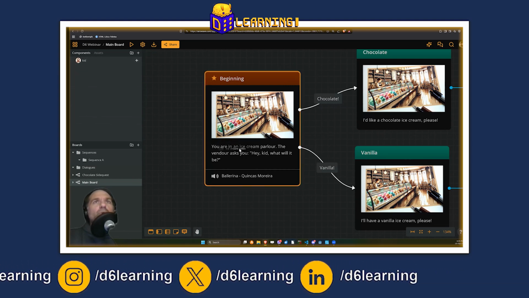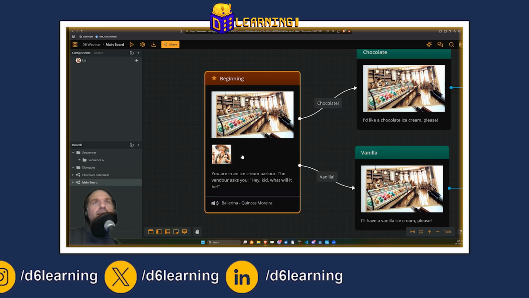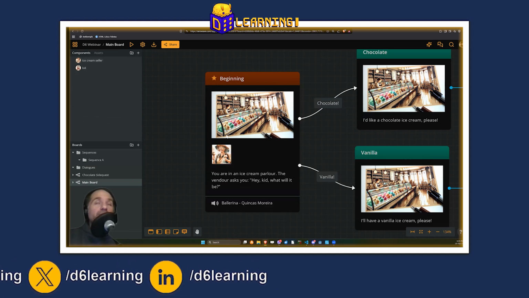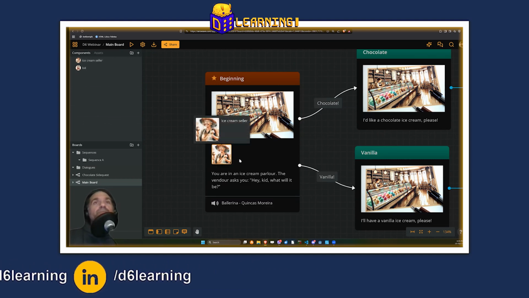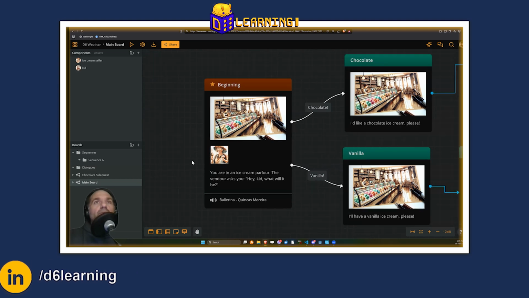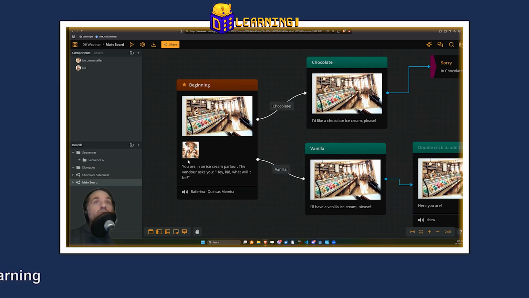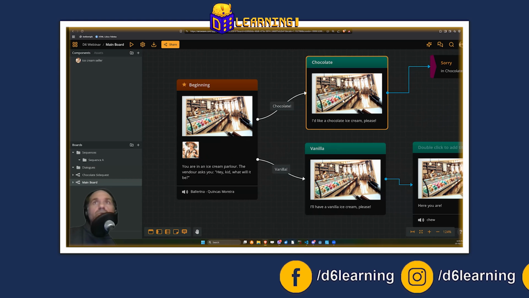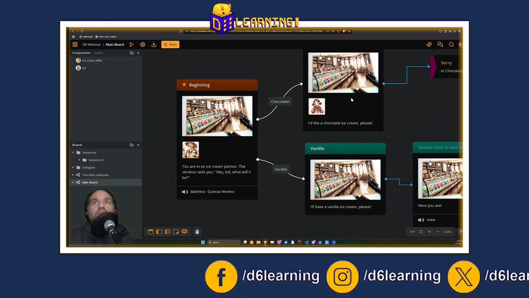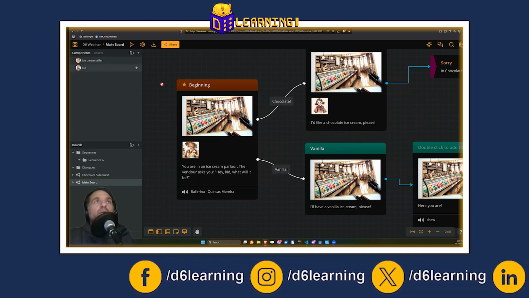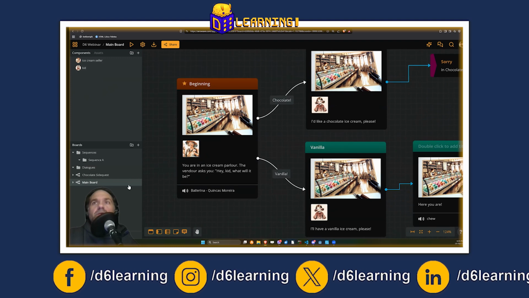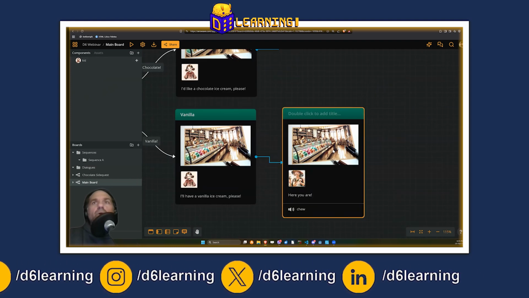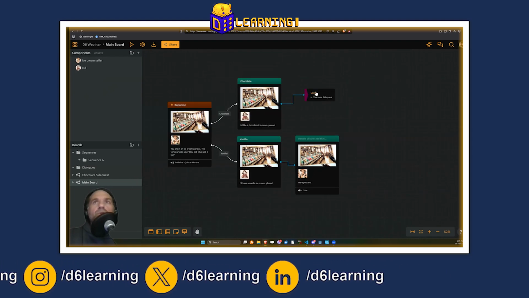If I drag a component inside an element, what I have here is an attached component. And we can use the convention that the character component attached in an element represents the speaker. So if I go to, I'd like a chocolate ice cream, please, this is the speaker. And I'd like a vanilla ice cream, please, this is the speaker. And now here you are.